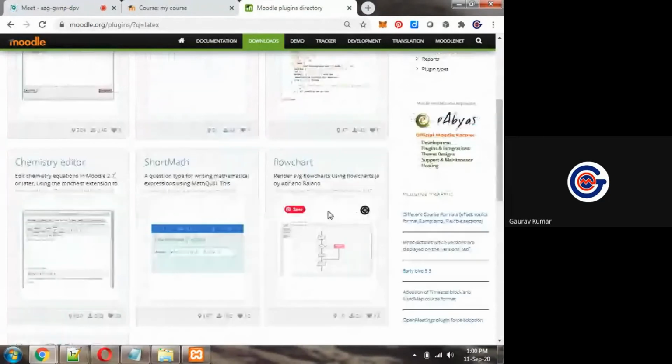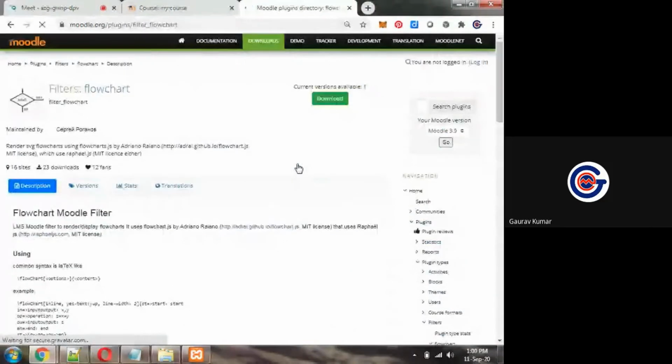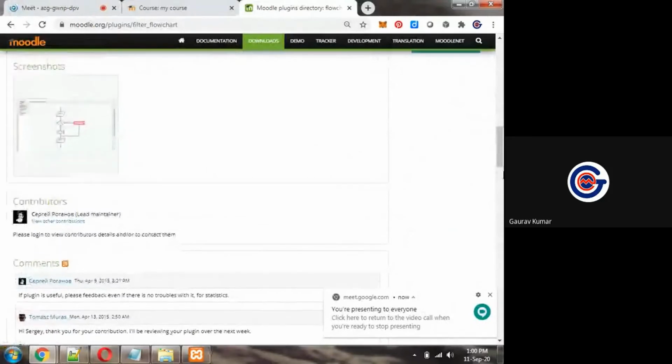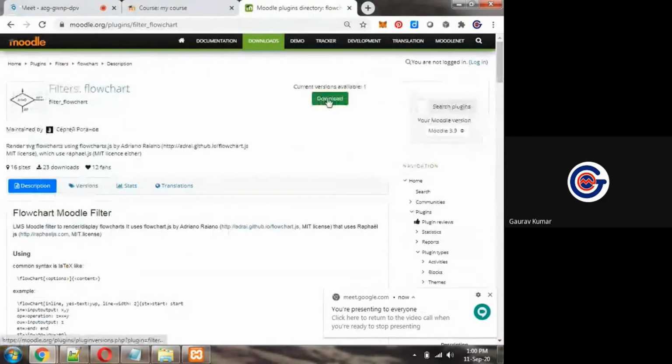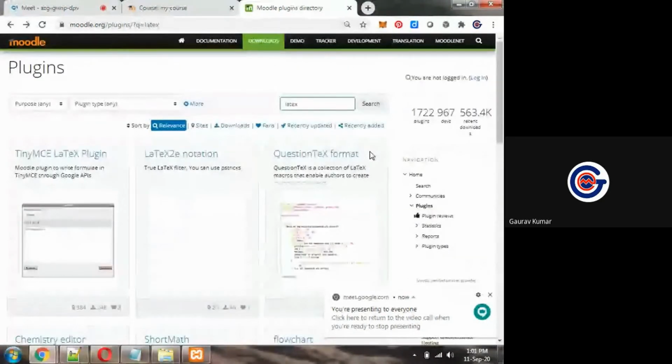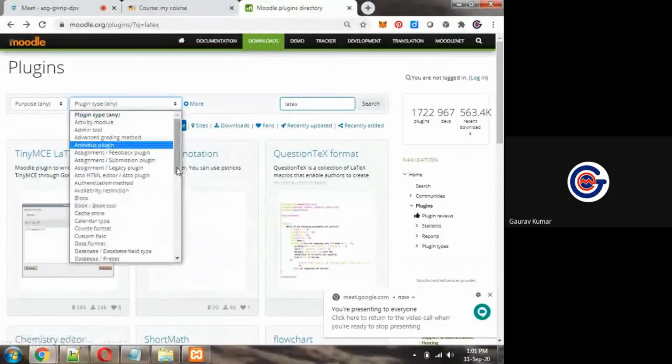Suppose we see this flowchart. So you can see that this is available, and download. Or activity, you can see under which category it will come. Actually, whenever we download it, it will be downloaded in the form of a zip. So I want to take in activity.